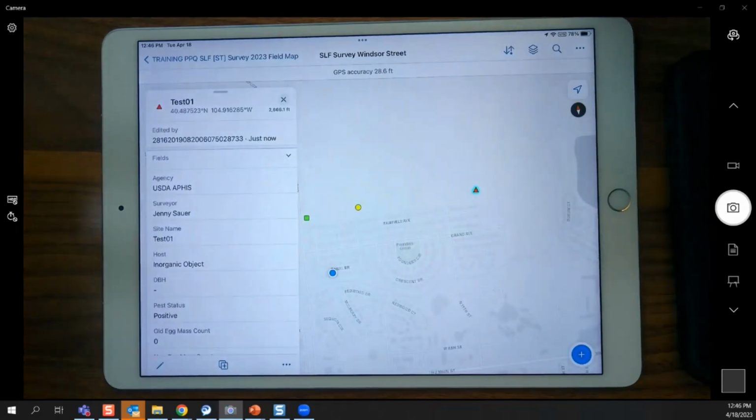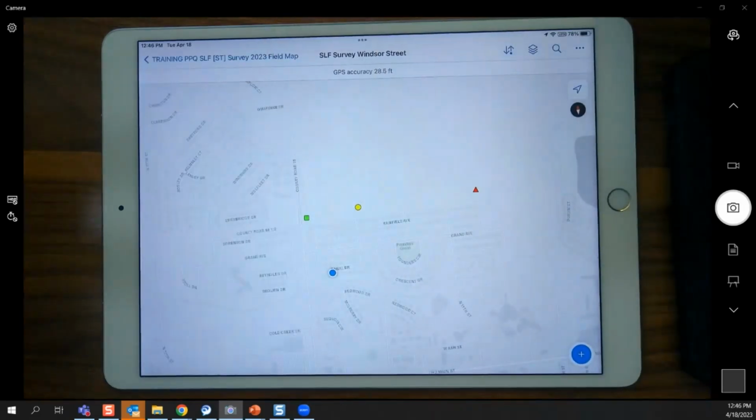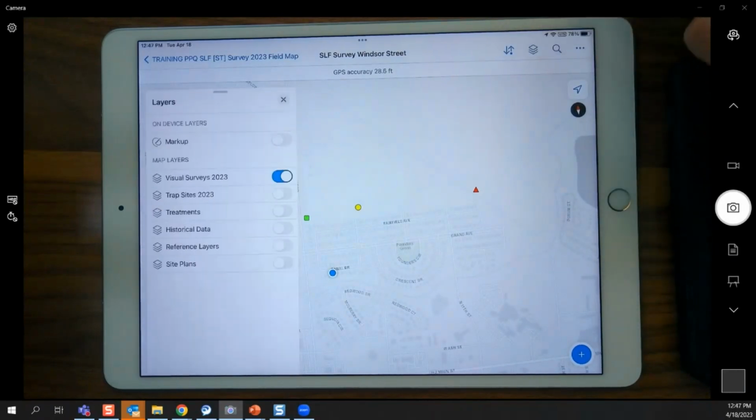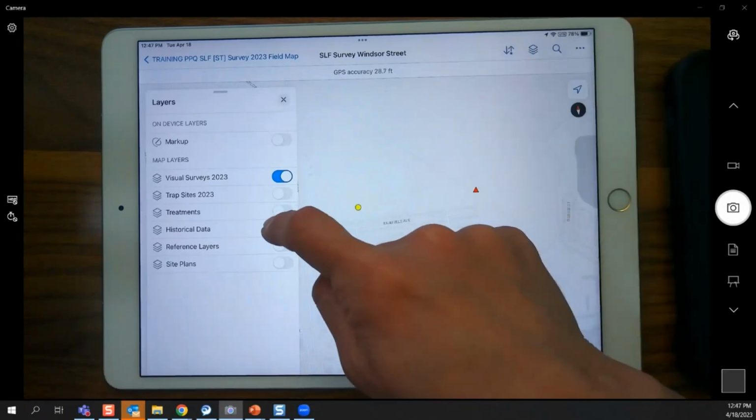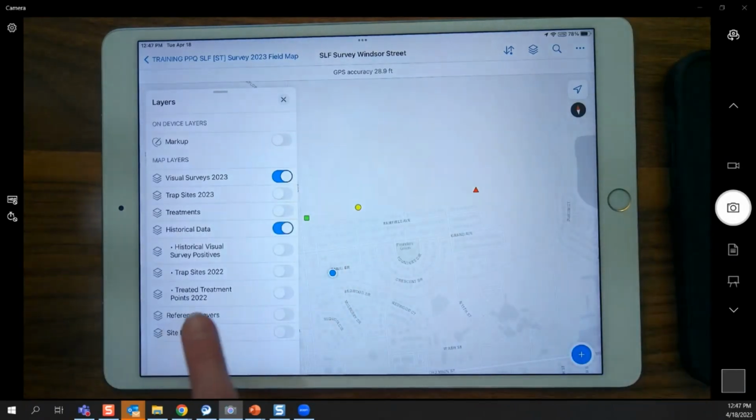And ta-da! And that's really all there is to the visual surveys, but there's a couple of other tools here now for you to add notes to if you like. If I open the layers menu, I just want to point out some grouped layers. There is historical data. If I enable that group, there's historical visual survey positives, trap sites from last year, treatment points from last year that you can enable.